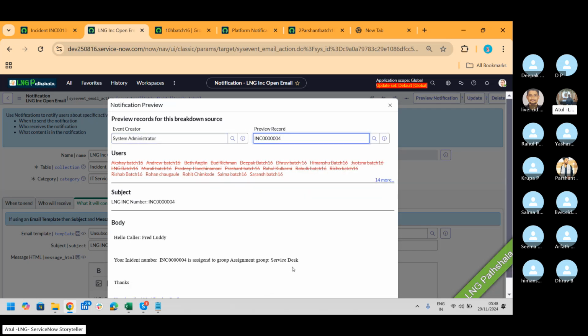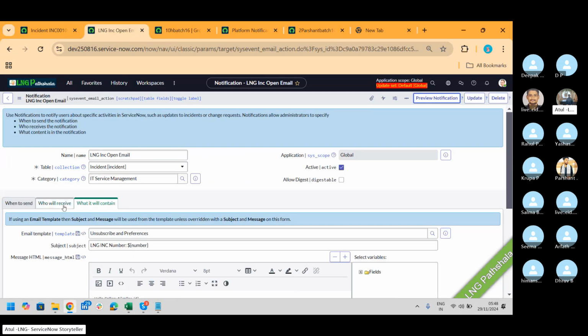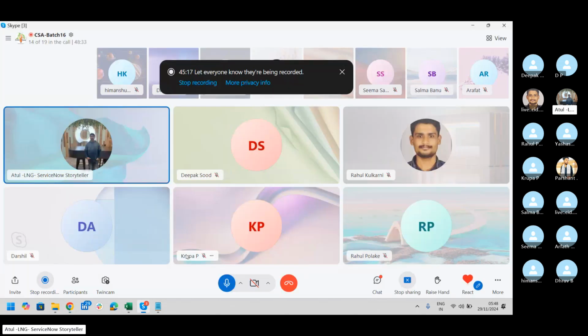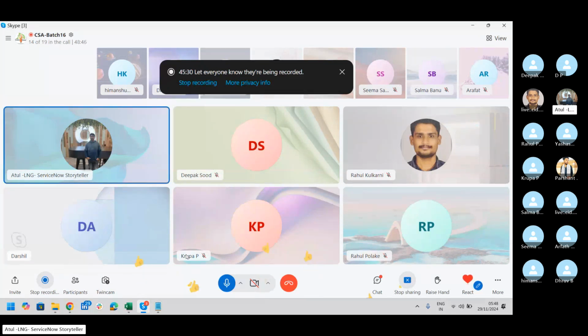देखो आ गया इंसिडेंट नंबर, ये भी. And why these are going? क्योंकि in our email notification we say the email should go to Dhanush, to CSA Batch16, and to these dynamically. Clear everybody till this point? Yes. Anybody else doubt, question? Yes. Clear. Good. Now one thing just notice.